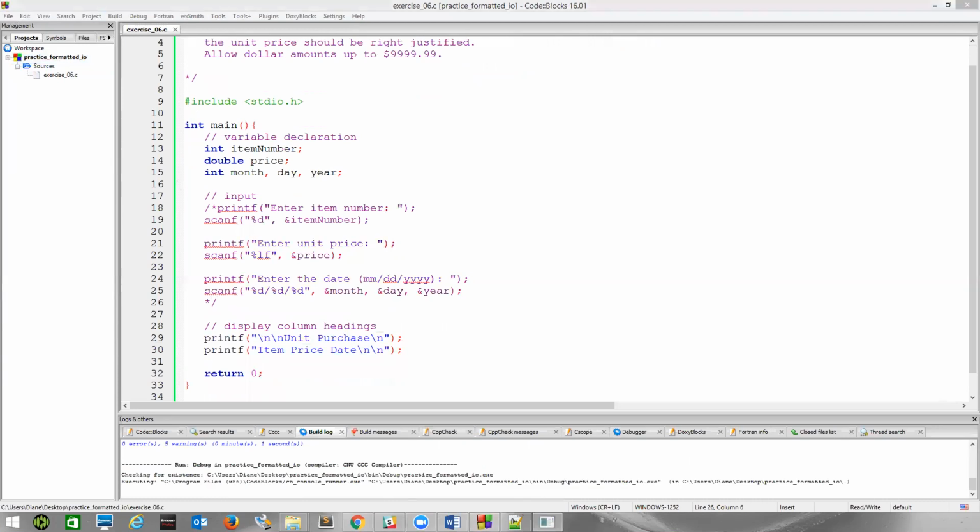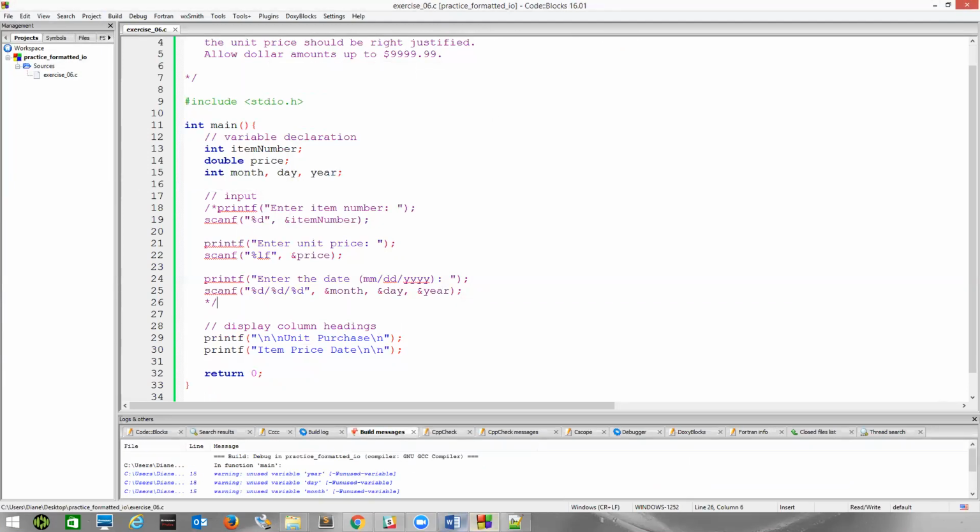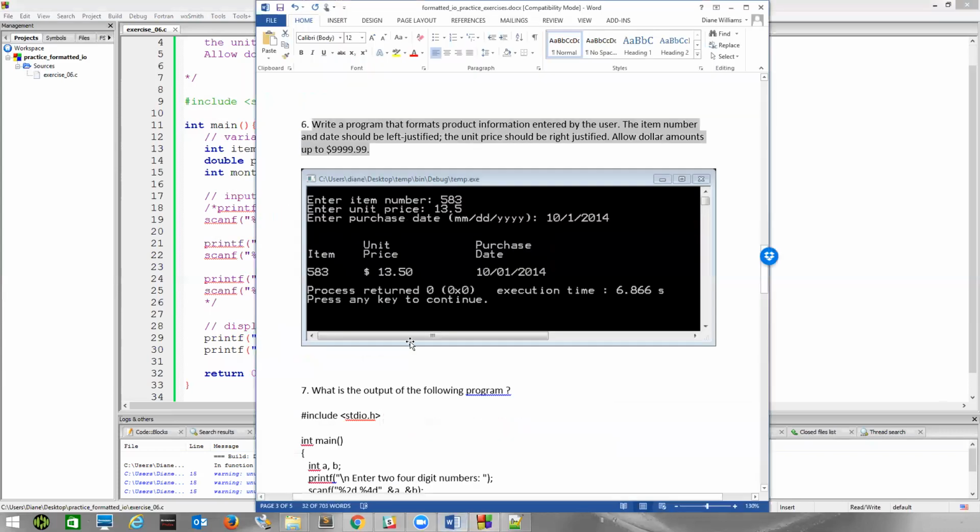I got some warnings here because I'm not using variables. You can see that doesn't line up nicely. Unit ends up over item, purchase ends up over price instead of date. So we want to think about how we want to display our output. How wide are these fields going to be? And then determine our headings as well. Where will they go?